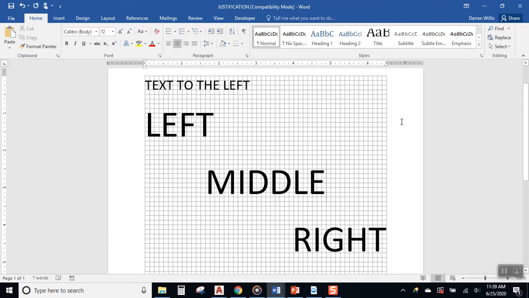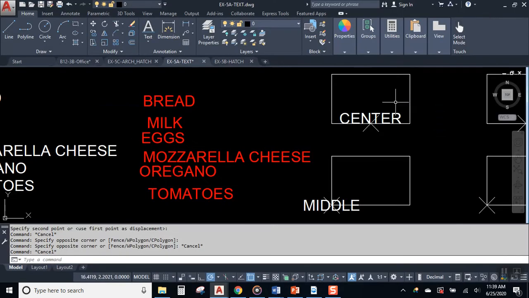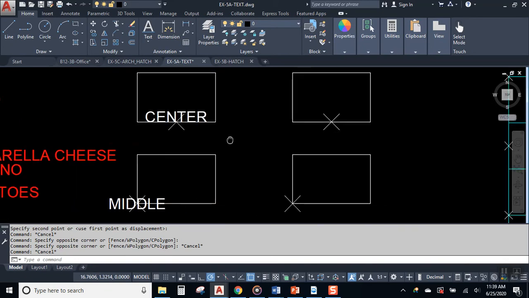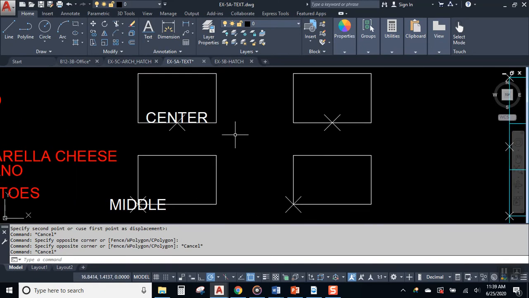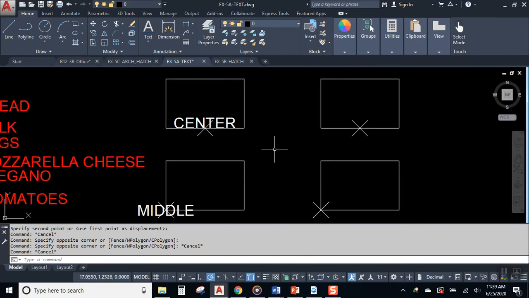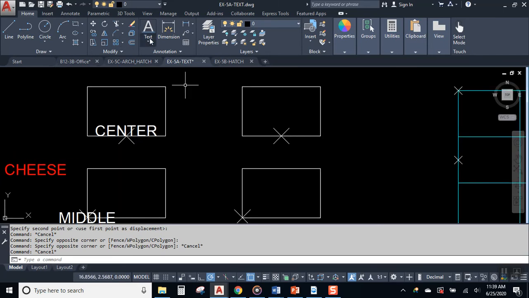Okay, so this is the idea of justification. Maybe you knew that about Microsoft Word, that it had multiple justifications. It's got three typical ones in Word. AutoCAD has a bunch. AutoCAD has 14. And you might be saying, wow, that sounds kind of overkill. Well, again, people that do this kind of work are a little bit over the top sometimes, but we have to be able to place the text exactly where we want it. So let's talk about how we justify our text.